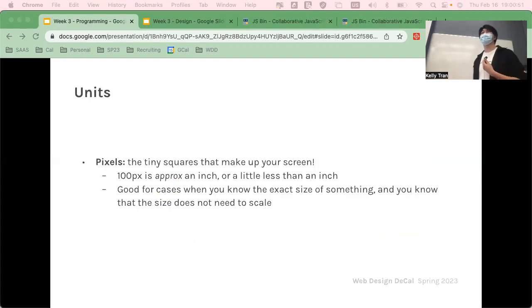Okay, let's talk a little bit about units, because I've been saying a lot about pixels or points or other things as well. So what exactly are pixels to begin with? Pixels are the tiny squares that make up your screen. 100 pixels is approximately an inch or a little less than an inch. This is good for cases when you know the exact size of something, and you know that the size does not need to scale.